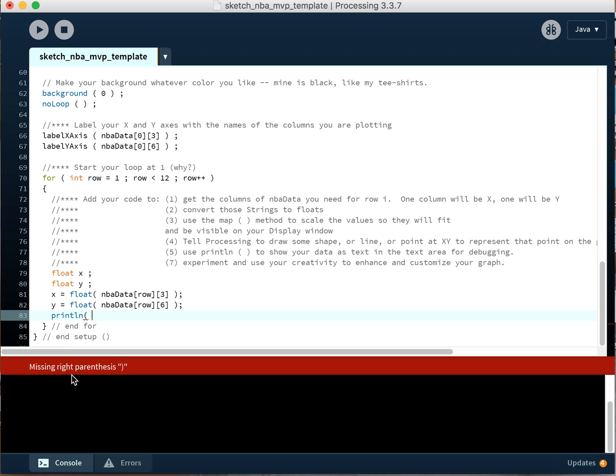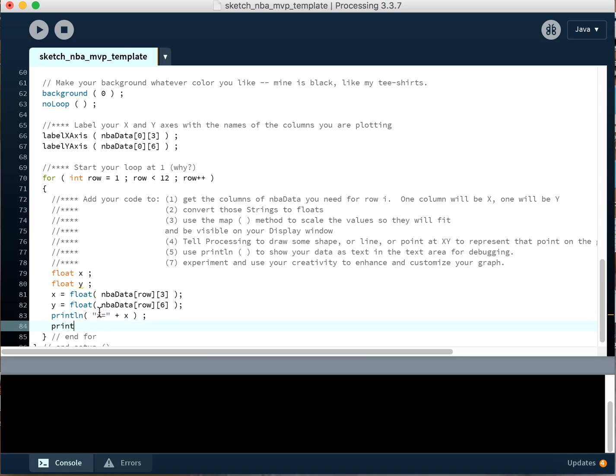The println command will print text down here in the text area, not in the display window, but down here. It's handy for debugging. So let's println "x equals" plus x, and then let's println "y equals" plus y. And when I finish making typos, that will work. And that should show us what x and y turn out to be.